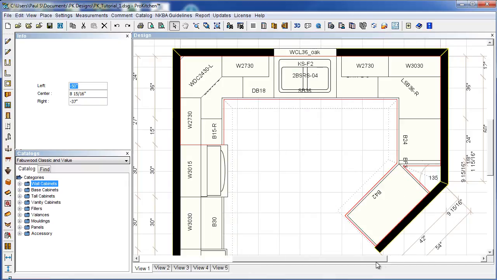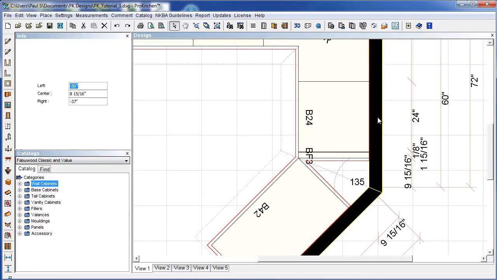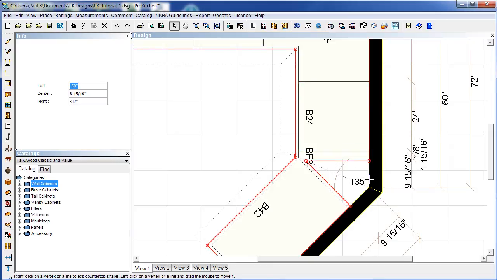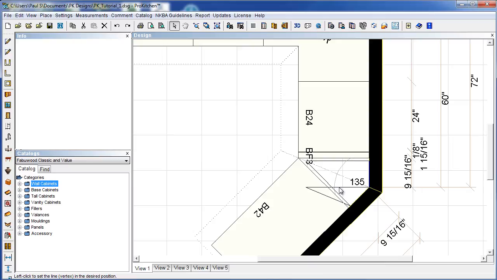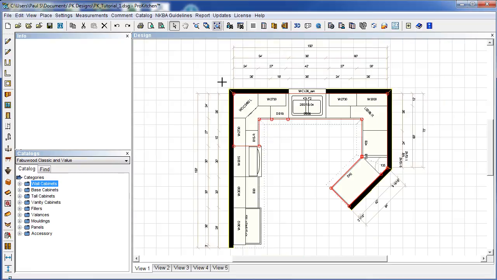Now you notice I got a little hole in my countertop back here. This is normal. To fill that hole, I'm just going to come up here, right click, zoom in a little bit, choose my countertop and go to edit. Now here's my little trick for doing these. You just simply grab this little line here, and drag it down to the corner. When it hits the corner, we do a simple click. I'm going to right click on this design point and delete point, and there's my countertop. I'm going to zoom to fit, and there's my layout. Now to get out of countertop edit, we come back up here and click on our select tool. We're out of countertop edit.